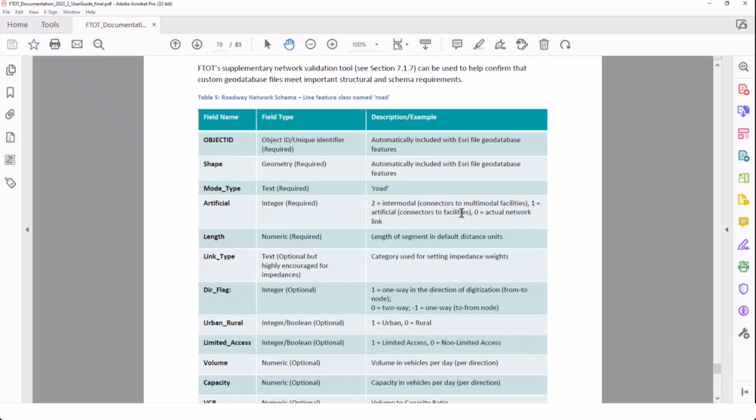If we were working with multiple modal networks, for example, rail, water, and road, then we would probably want to create an intermodal point feature class, and then we would need to manually add links to the road and to the other networks to connect them to the intermodal facilities. In that case, that artificial code would be 2, but we don't need to do that here. And then length is a decimal number representing the length of each link in whatever default distance units we plan to use in our scenario. So, for example, miles. This is a distinct attribute from an auto-generated shape length attribute that we'll see in the attribute table.